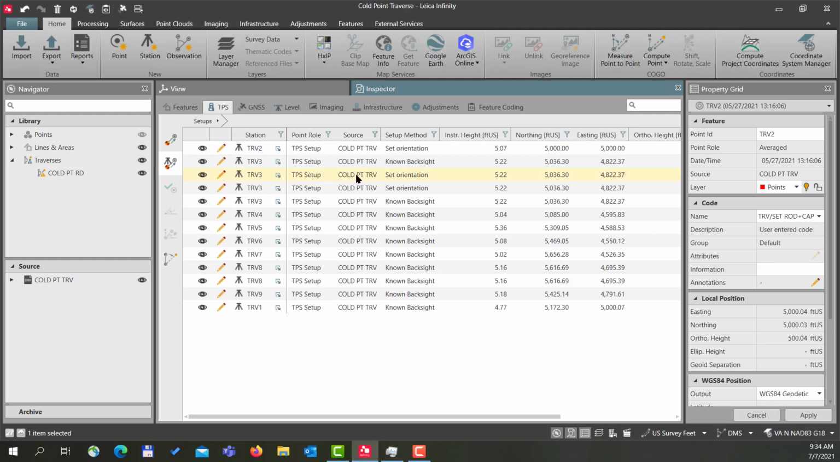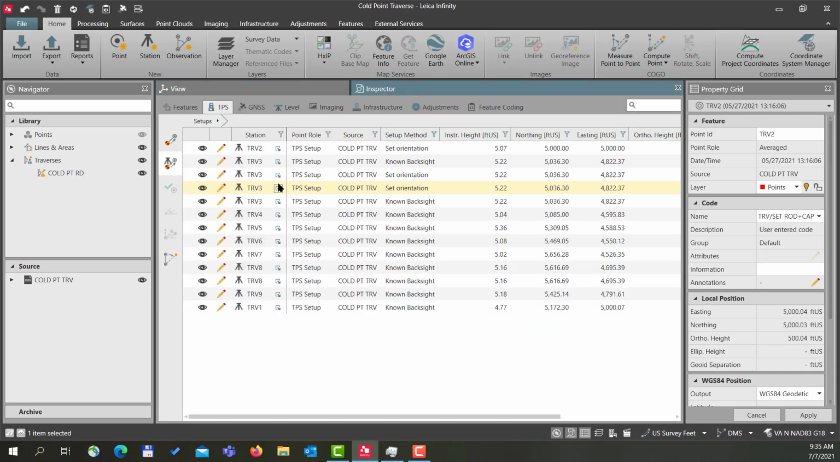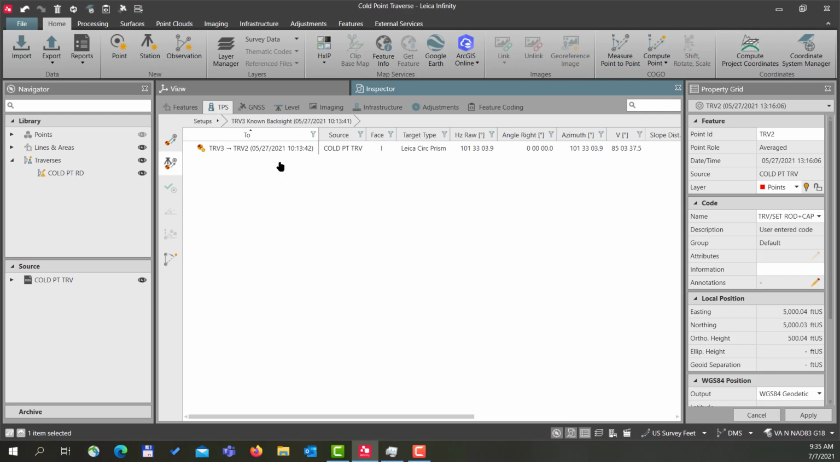When I look, I notice that when I set on traverse number 3, or if I'm at station trav 3, I have 3 setups on trav 3, and 2 of them have the setup method set to set orientation. Again, if I go back to my view here, what I should have is a known backsite from traverse 3 to traverse 2. So obviously if there's an issue there, we could expand these out and see what information is in each of these setups, and if there were other points that had been collected, we could change the backsite method to known backsite.